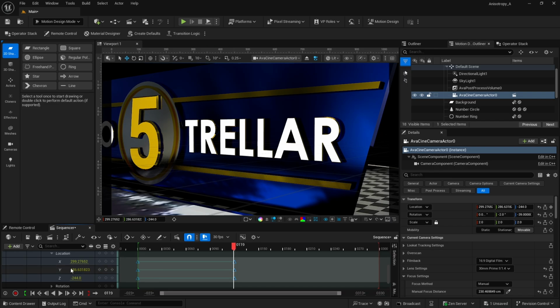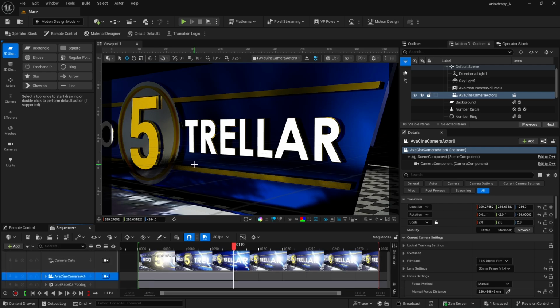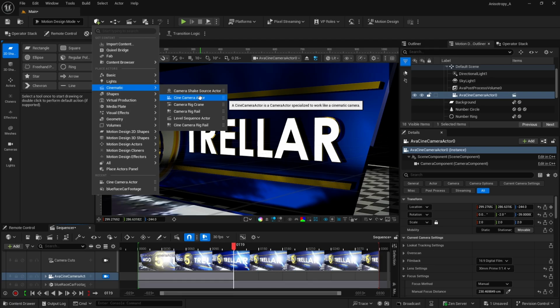And we're going to add in now our second camera. Let me close all of this up. For this second camera, we're going to use two objects. We'll use the camera, and then we're also going to use a camera rig rail for that movement. To add those in, let's start up here at the green plus button, click on it, go down to Cinematic, and we'll go add in that camera first, Cine Camera Actor.